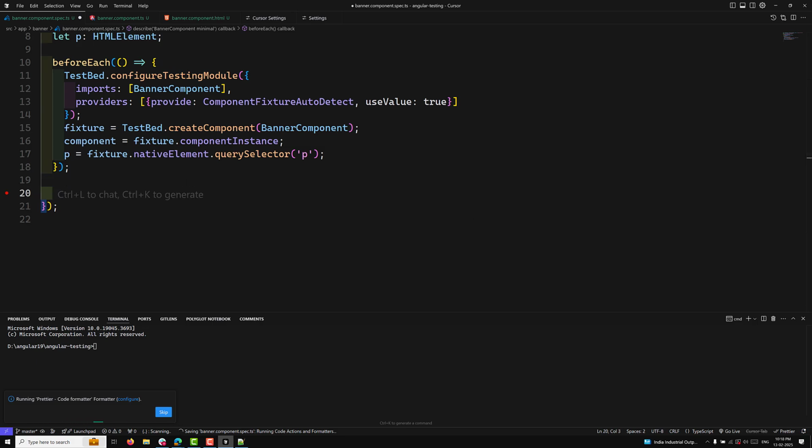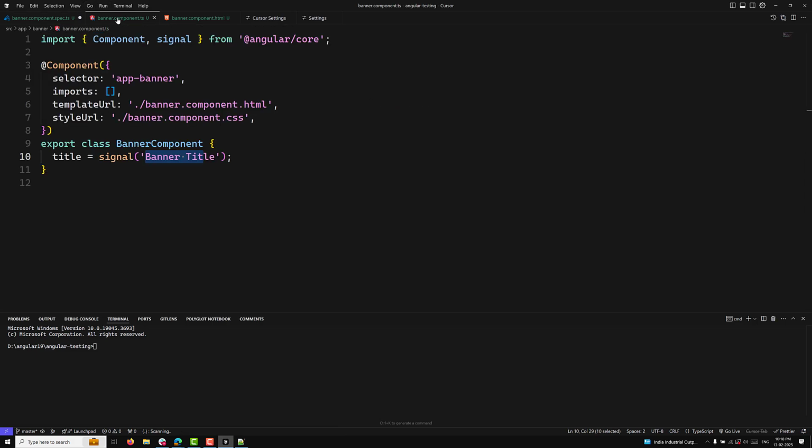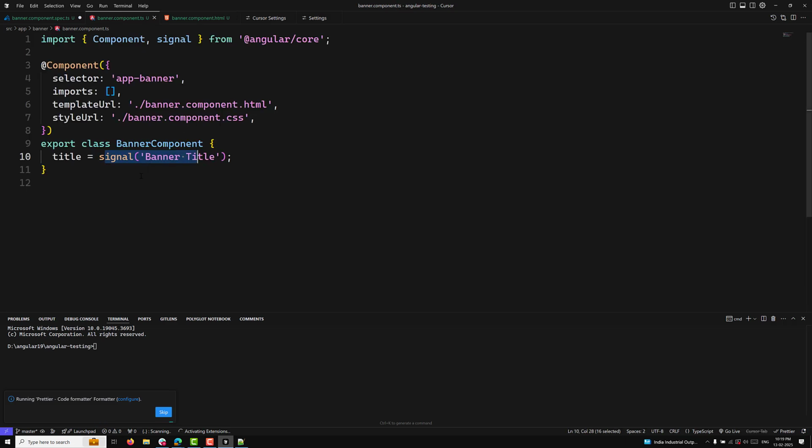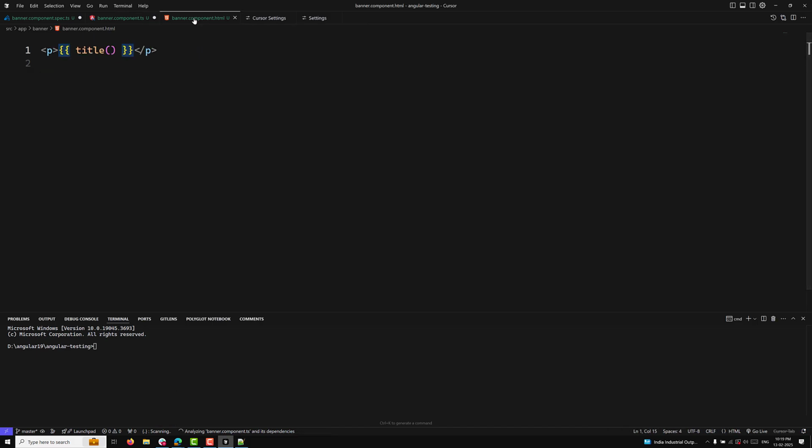In our code we have a banner component.ts file, which has a signal for the banner title. Here I will change this to welcome. This is the code we are trying to write. The banner component.html is also there.